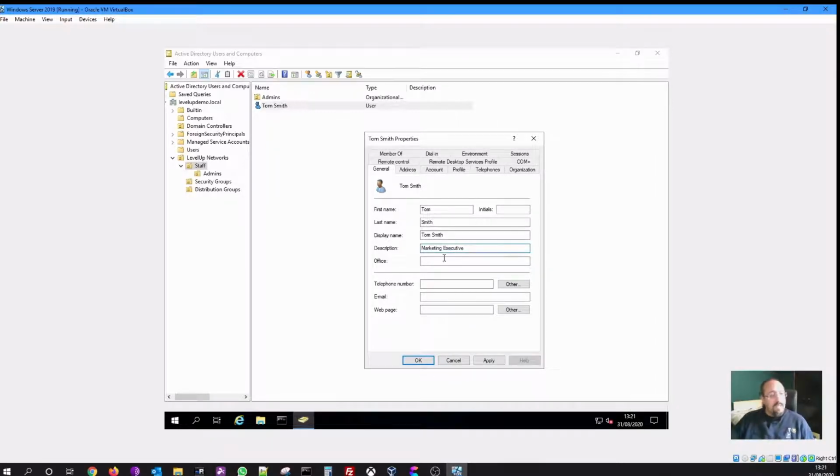Okay. If you have different sites, for example, you have the London office, you have the New York office, then potentially this is where you want to put it. So let's put Tom in London. This is all optional. You don't have to do it, obviously. And then the telephone number, you know, once again, so people know how to call them. And you can fill out the email address, web page, all that. Okay, but I'll leave that blank.